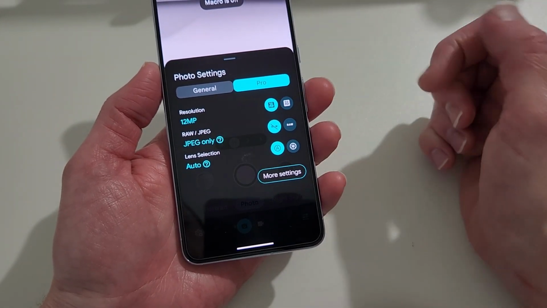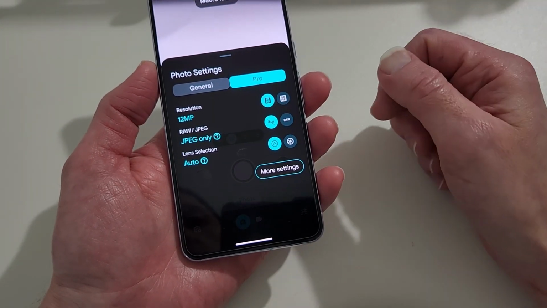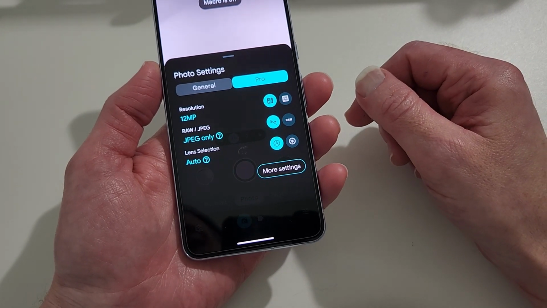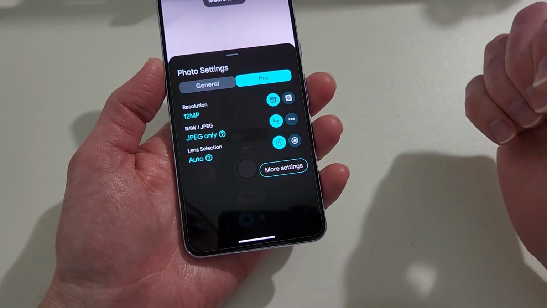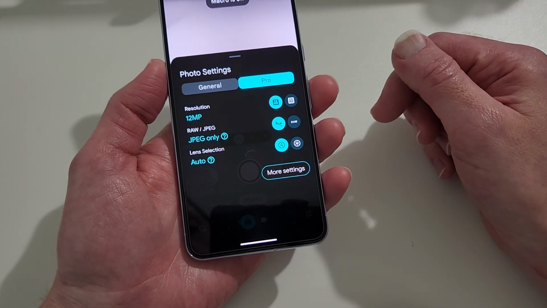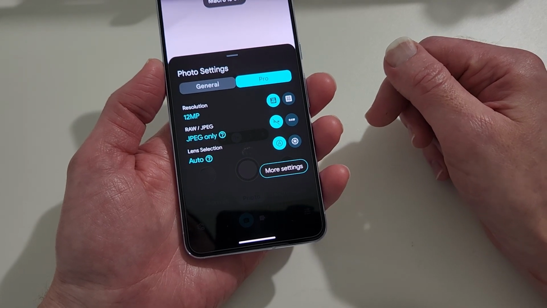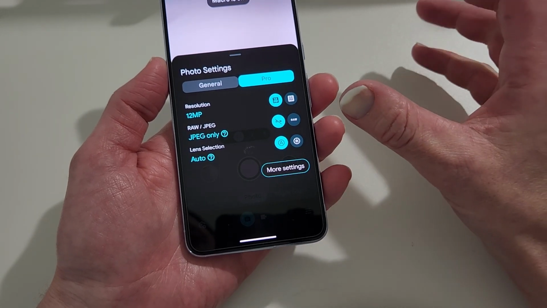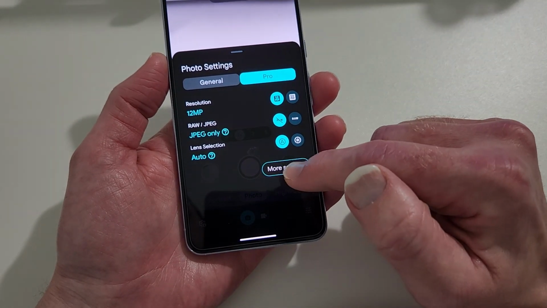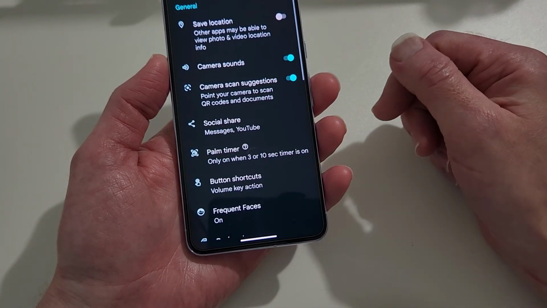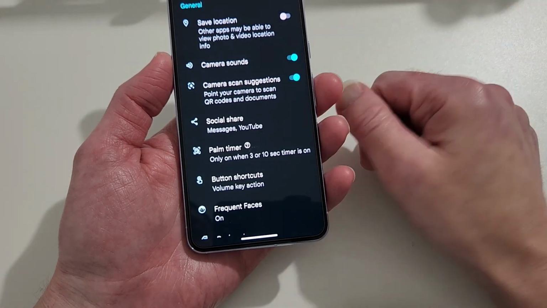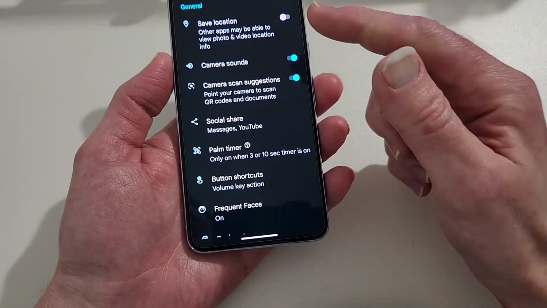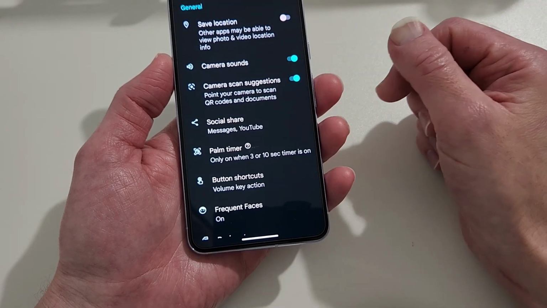Now, you can choose between sensors. You can choose if you want to save the raw image or the, I guess, after-effects image, right? And then you can choose if you want the device to choose the best lens for the situation, or if you're dead set on taking a specific shot where you want to choose the lens, you can do that as well. And then you also have more settings. And here goes behind the scenes, and little stuff like camera: you want it to make a sound when you take a photo, yes or no. It'll give you suggestions.